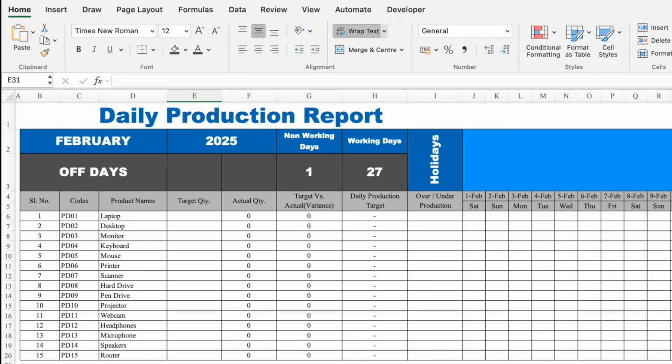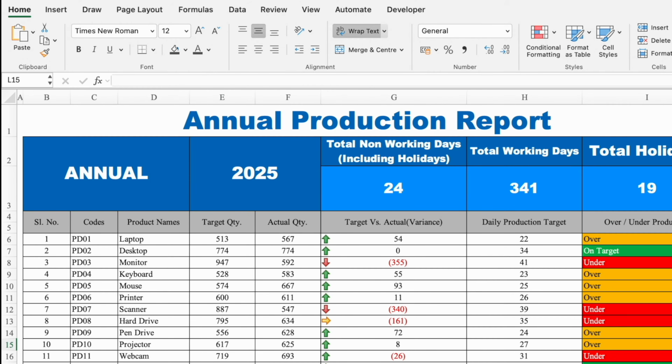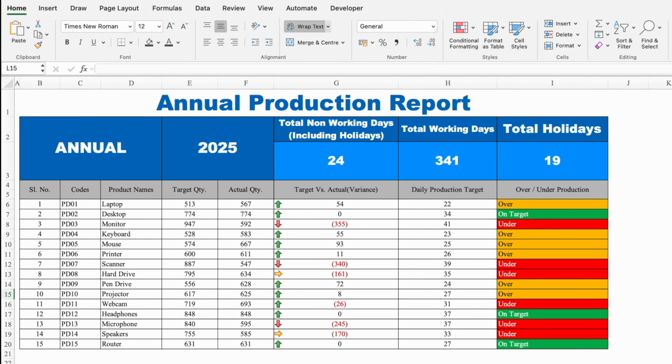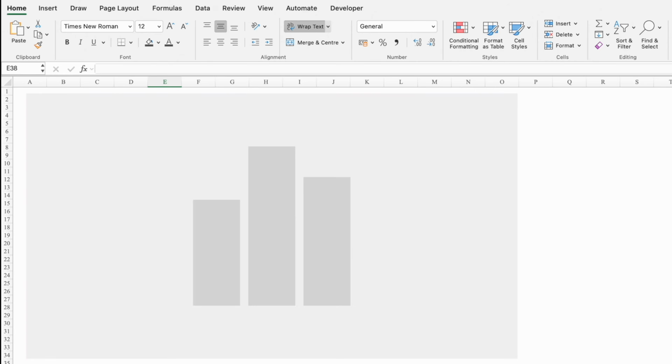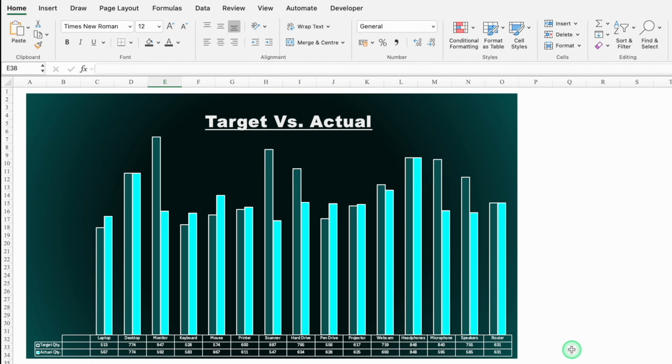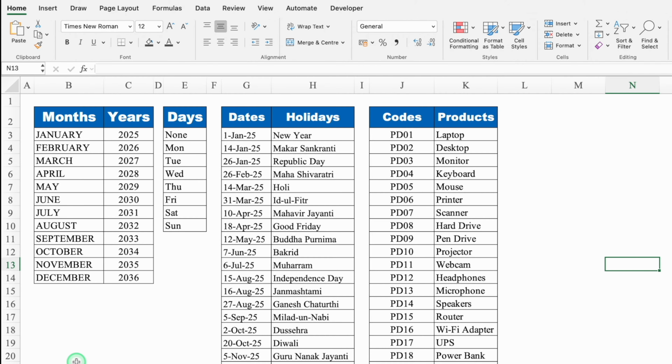For 12 months, we have got 12 sheets, and in the end, we have got our annual summary. In case you want to insert a graph, I have created one sheet for that also, and over here, our target versus actual graph will be visible. To create this format, we will need some data. For that, I have kept my settings sheet. There's no formula inside the settings sheet. We have got our months, years, our days, holidays list, products and their codes.